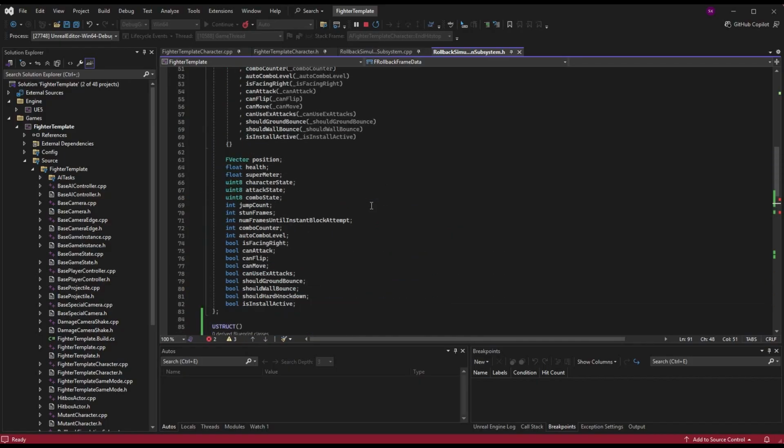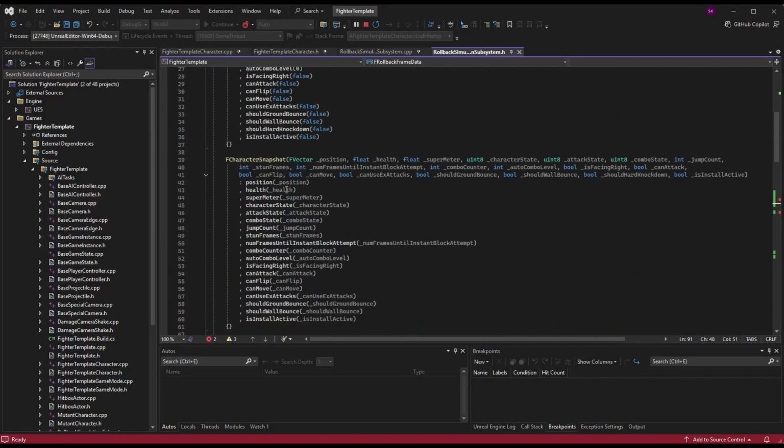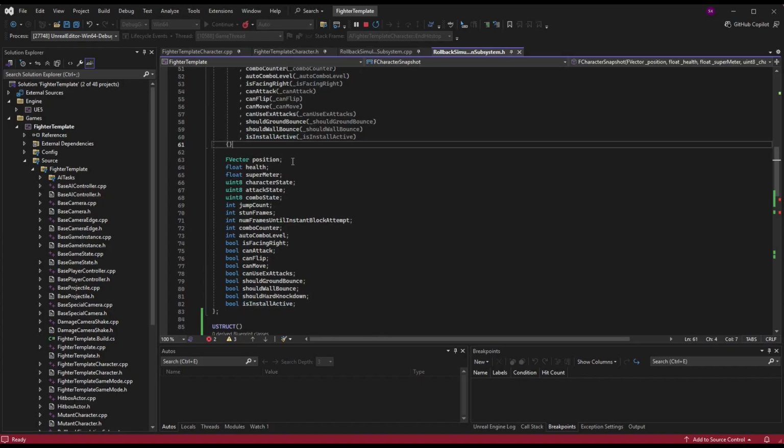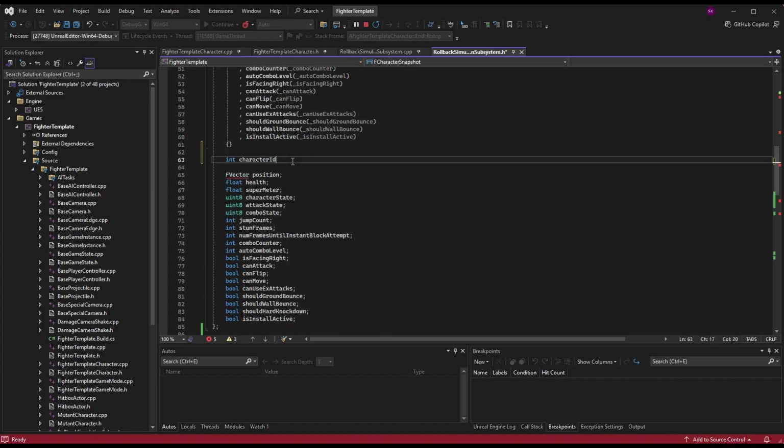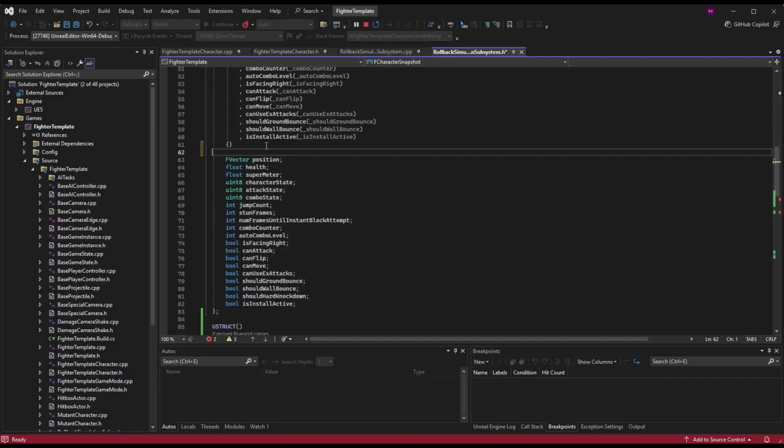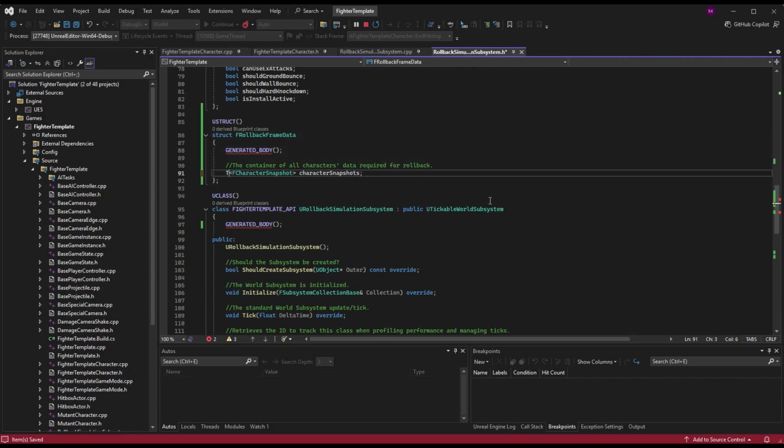We could either put an integer inside of our FCharacterSnapshot, something like int CharacterID or int UniqueCharacterID. That way we can properly associate this character snapshot with the character that provided this data. Alternatively, we could turn this TArray into a TMap of an integer and an FCharacterSnapshot. So the integer could be the ID or the unique ID of the character, and then FCharacterSnapshot has the data. Either option will work. They both have a few benefits and a few drawbacks.